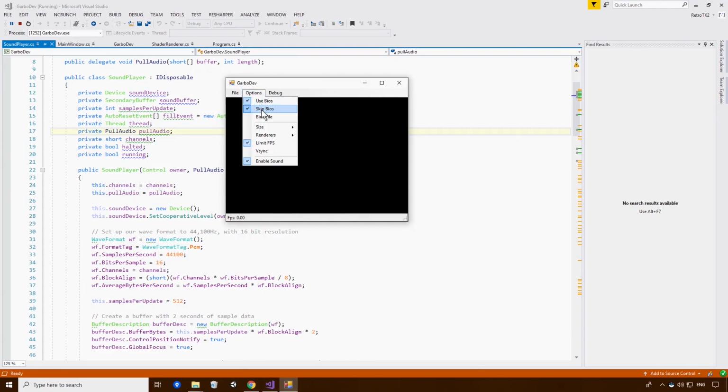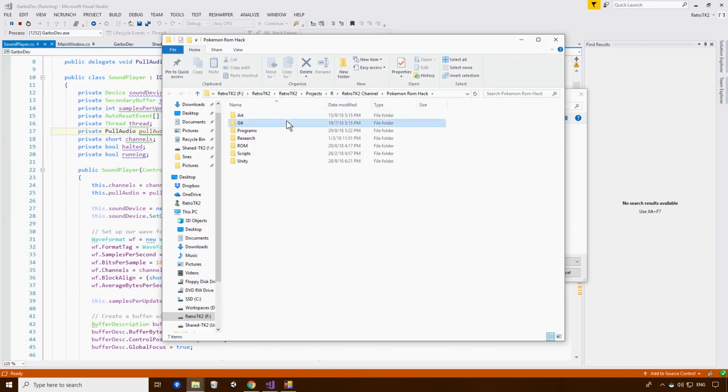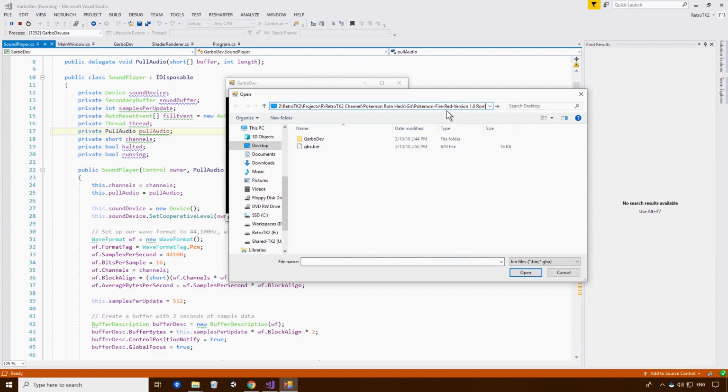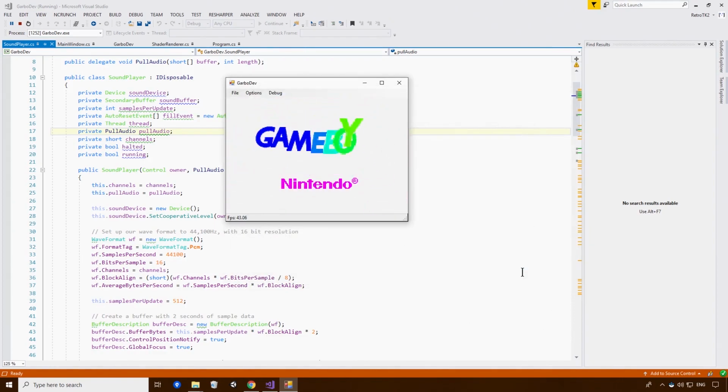Okay, so now I don't necessarily want to skip the BIOS. I do want to use BIOS. Click open. And now I'm going to point it towards our Pokemon ROM. So let's go and do that now. Yes, please. Yes, please. And open. And there you go. I'll take off limit FPS.